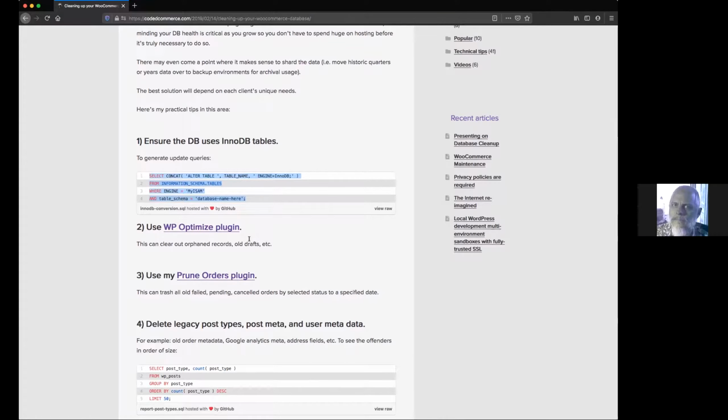Well, it's not a plugin. You upload a zip file and then uncompress it in the root directory, and it creates a folder called search and replace. I generally rename that to SR, and then you run your website slash SR. It loads a bunch of scripts and then gives you the search and replace page. One of the options on that page is conversion to InnoDB.